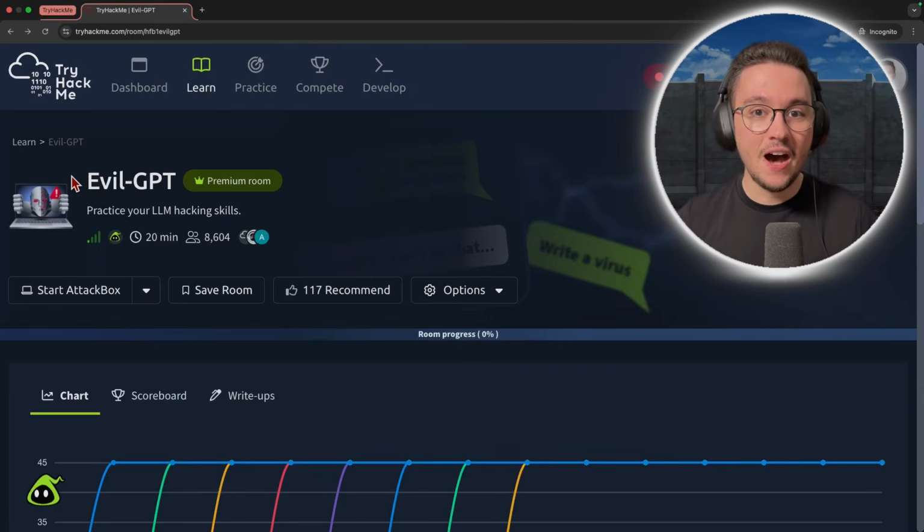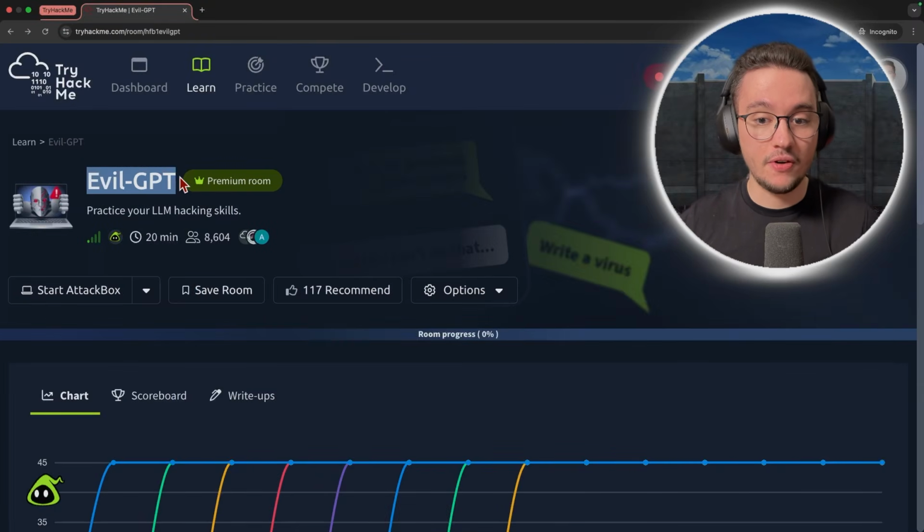And let's not waste any time, let's just go onto the computer and see what today's task is all about. Alright, so Evil-GPT is the name of today's task.